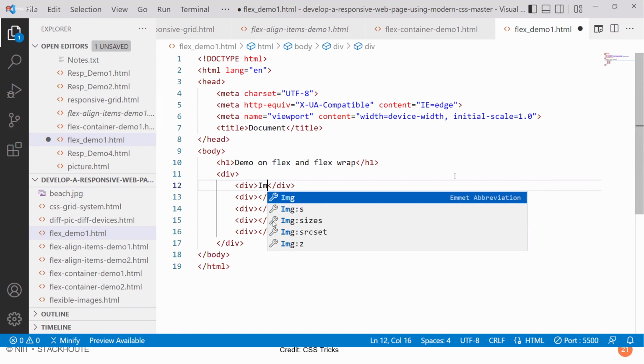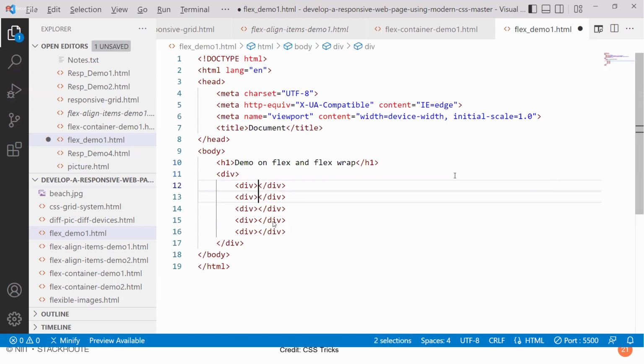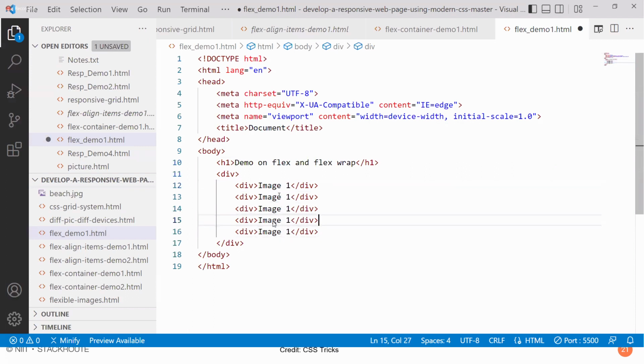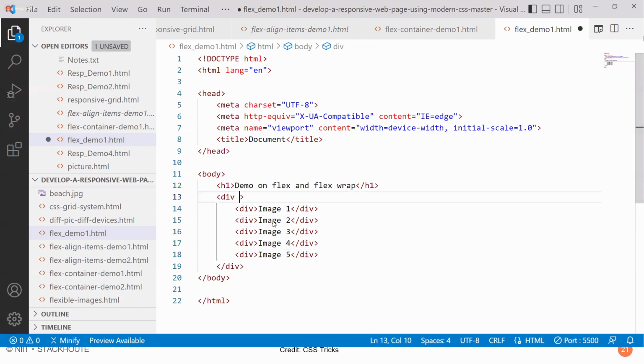Let's assume 2, 3, 4, and 5. You can try for the same. So by default, my outer parent class div will take container. It's just a user defined name. You can give it any name.